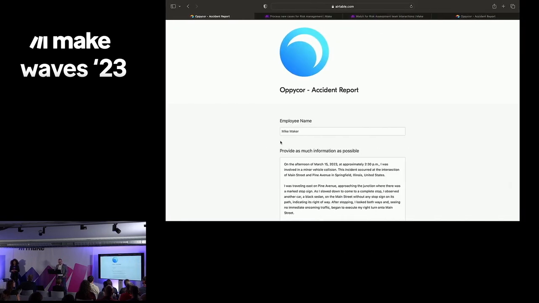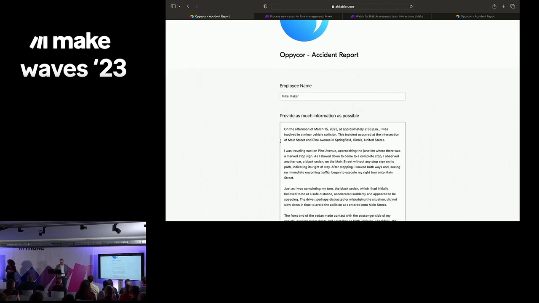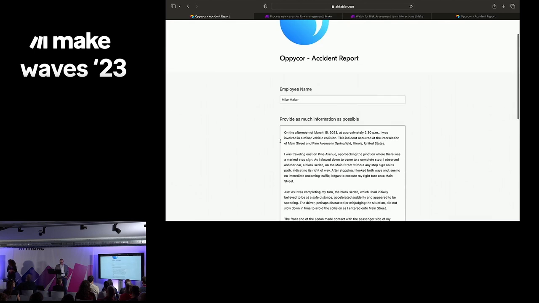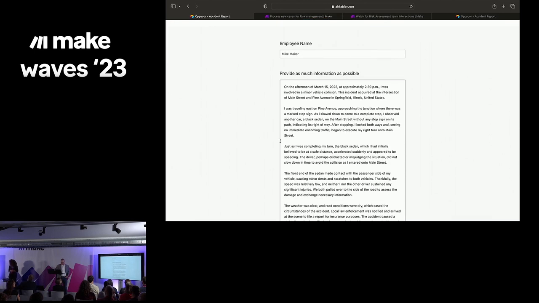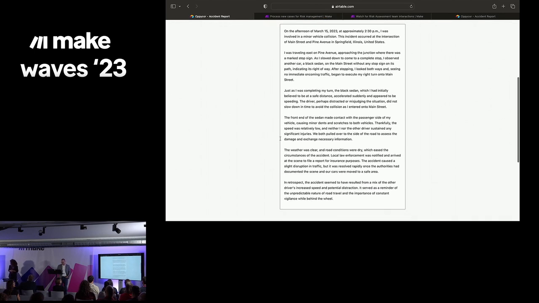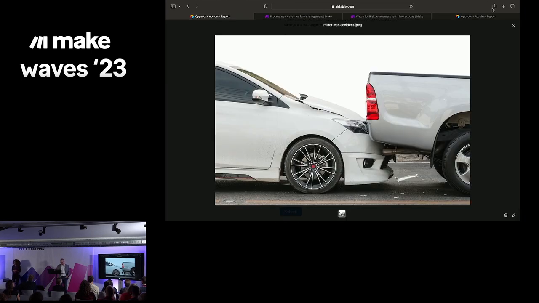From time to time, OpiCore employees using company cars need to submit a car accident report. This can be a very tedious, time-consuming process, as you can probably all well imagine. But it is also a process that can be easily automated and simplified. So now let's take a look at how simple it can actually be. It all starts with a form, as usual. And this is a very simple form using just 3 inputs from the user. First, they need to enter the employee name, provide as much information as possible about the car accident, and then, of course, upload a picture of the car accident.